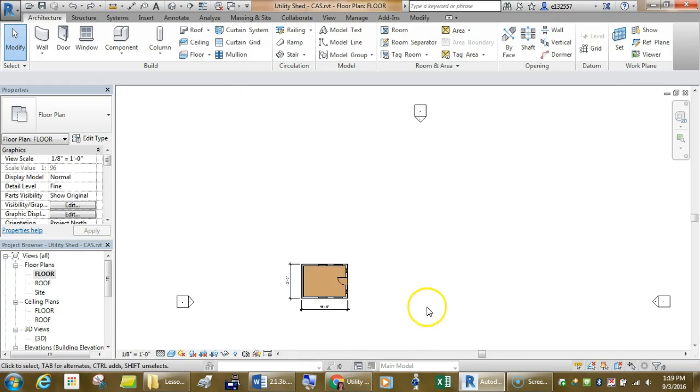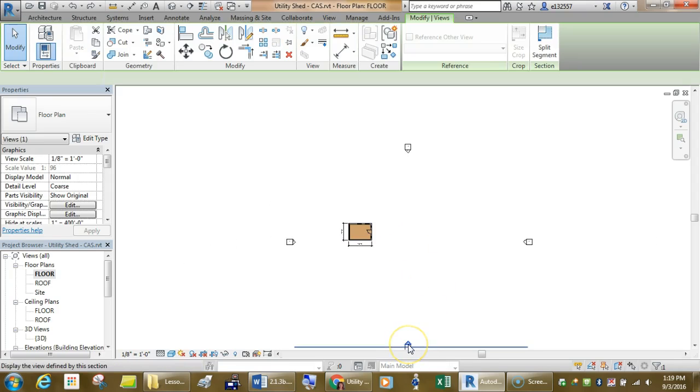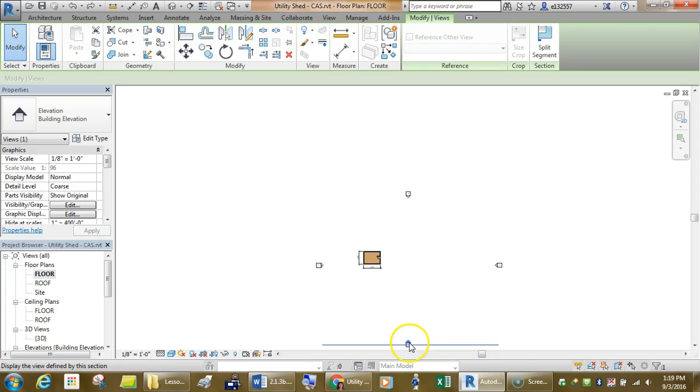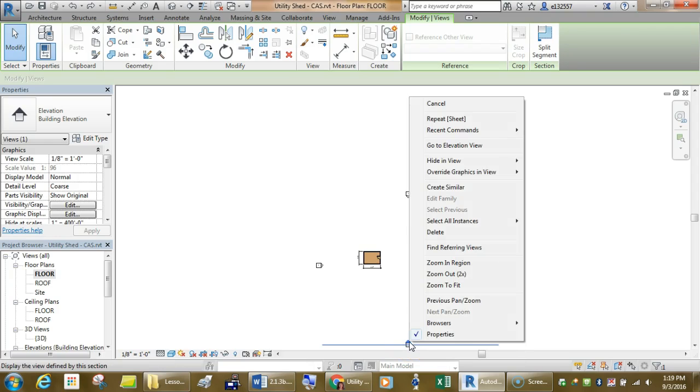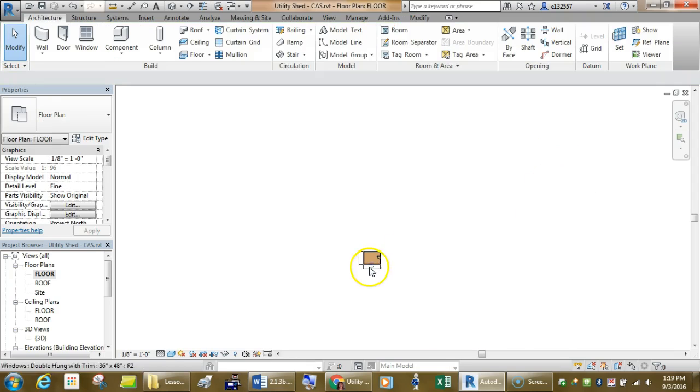If you scroll out, you'll notice you still have all these little bits on the outside. I want you to take these little outside bits and right click on one of these, and I want you to say hide in view category. I want to get rid of those. We don't want those on there.